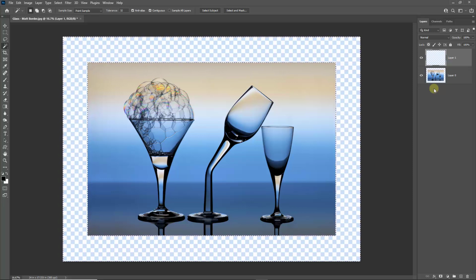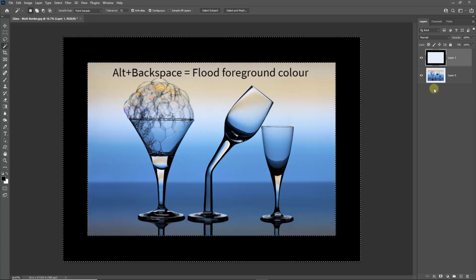Just as a small aside here, if you touch the X key, you can see those colours are toggled background to foreground. But with black as my foreground colour, we can always flood the foreground colour with a keystroke of Alt backspace. If I wanted to flood it with white, which is my background colour, I would use Control backspace. Now you'll notice that the selection is still in place.